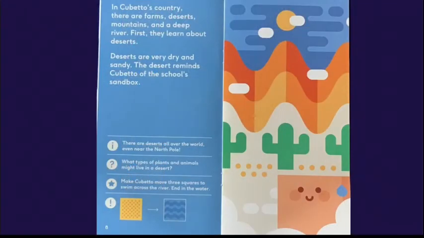Perfect! In Cubetto's country, there are farms, deserts, mountains, and a deep river. First, they learn about deserts. Deserts are very dry and sandy. The desert reminds Cubetto of the school's sandbox.